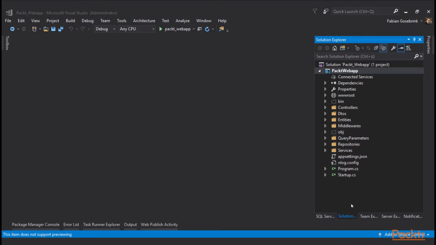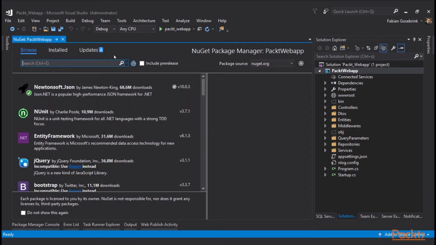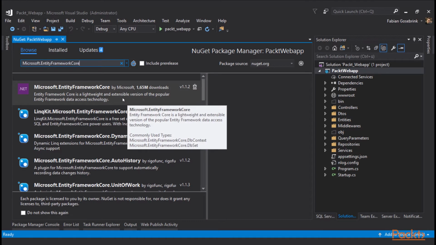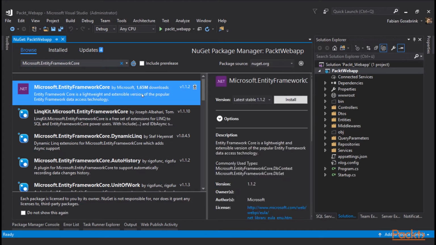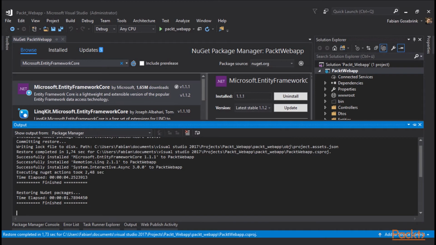In our packed web application, the first thing we have to do is installing some NuGet packages. Therefore, we will browse for Microsoft Entity Framework Core. We're installing it explicitly because we need a specific version at the time we are recording this course. So if you click on it, we select the version 1.1.1 to install. Once we're finished, we have to install a specific version of Microsoft Entity Framework Core SQL Server.